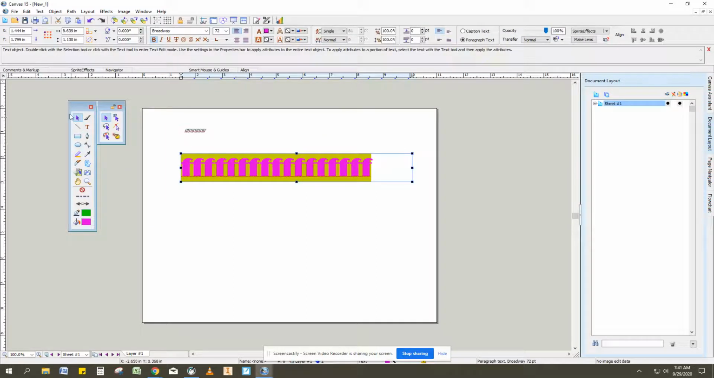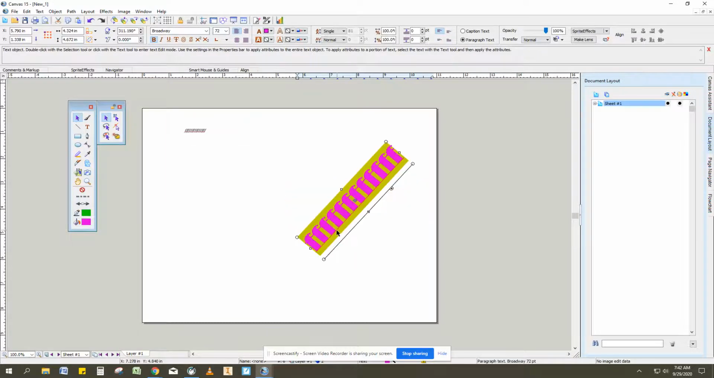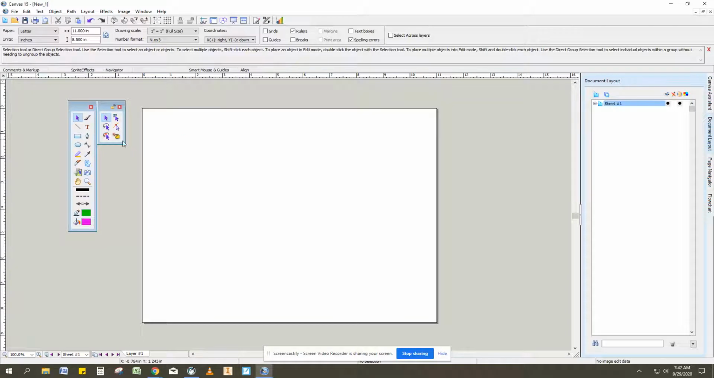When I'm done, I can shrink it, I can make it bigger, all done with my selection tool. I can move it, I can twist it. I'm going to delete it.